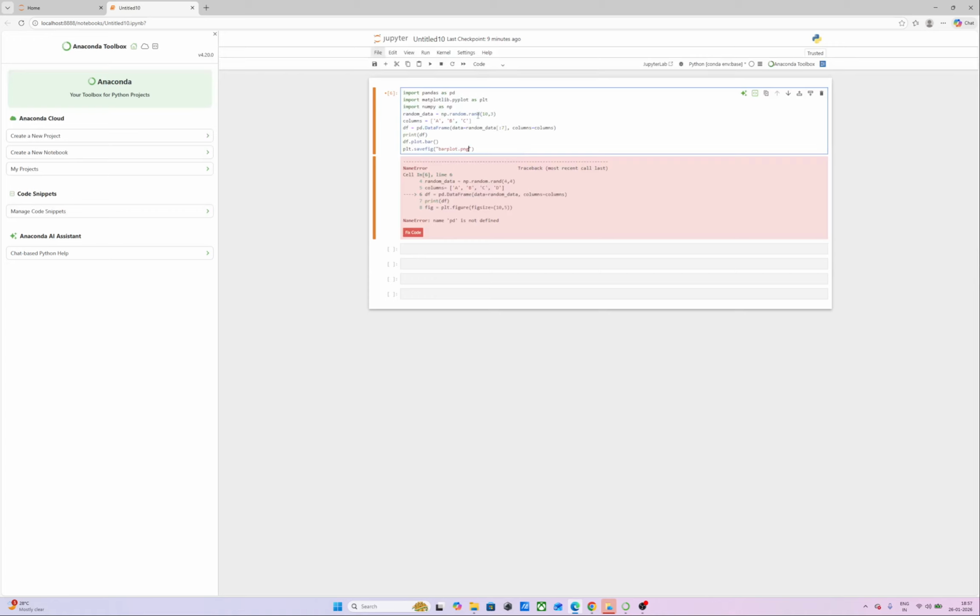So now what is this? Let us write this set of code. This is import pandas as pd, import matplotlib.pyplot as plt, then import numpy as np. We are using these three libraries. Random data is equal to np.random.rand.